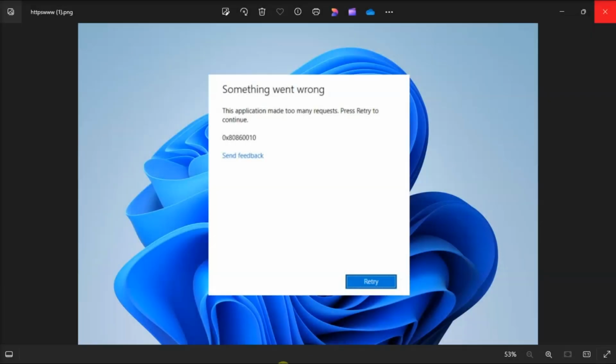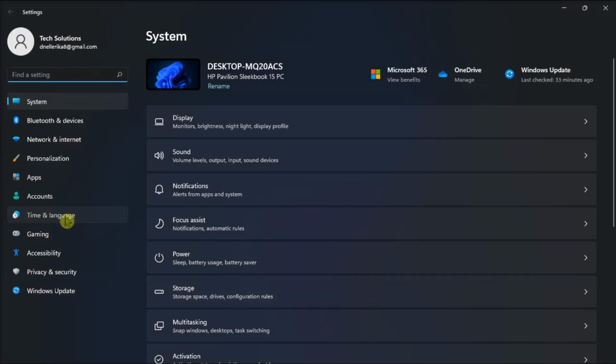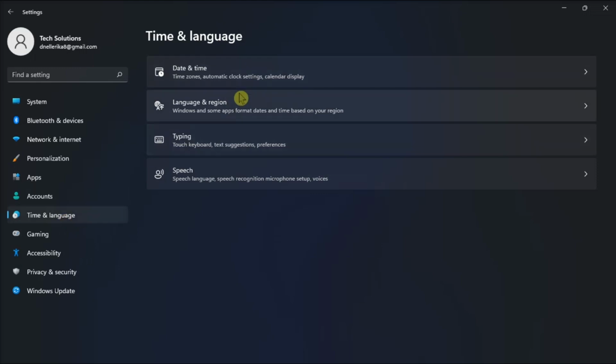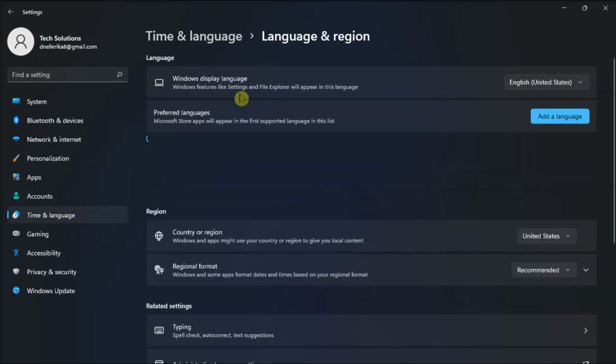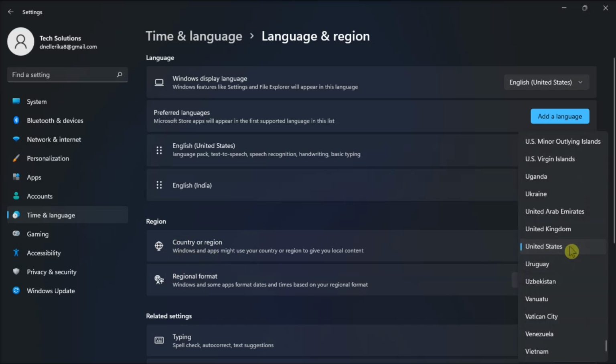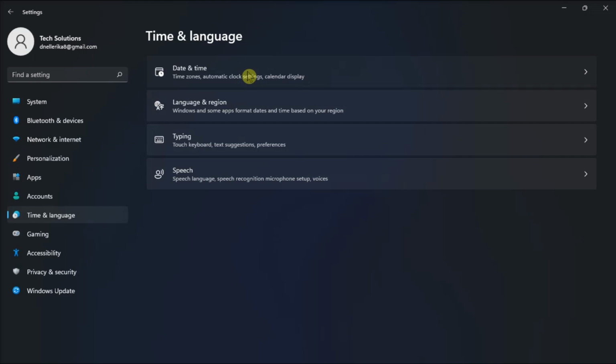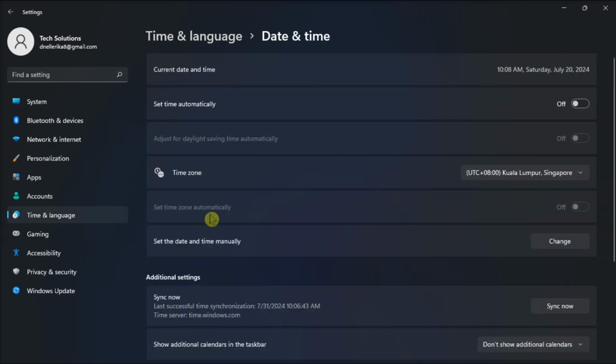Lastly, probably the incorrect region and time setting of your computer is causing the issue. Now you can correct the Windows region by opening Settings, click Time and Language, click Language and Region, click the drop-down menu next to the Country or Region option, then choose your current region. Now to correct the time, choose Time and Language, then select Date and Time from the right pane, and then check if the date and time is correct.